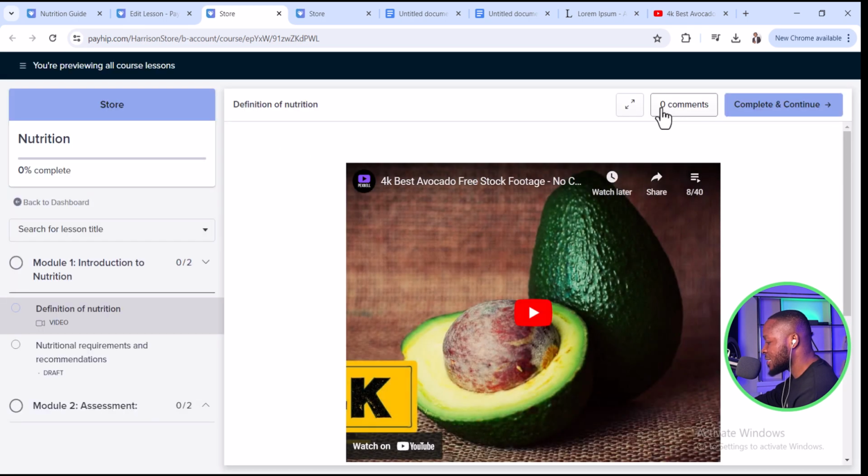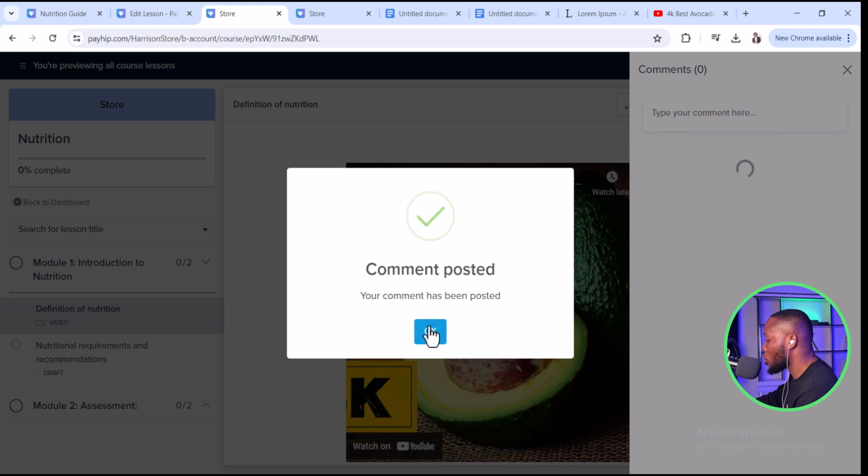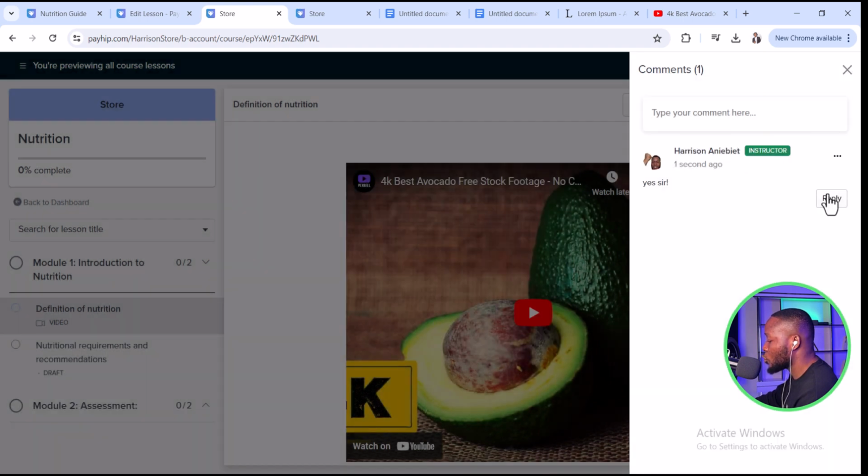Now first of all, this is the discussion that they ask you if you would like to enable on the website. Yes, they can comment, yes sir. Okay, you can comment yes sir, and then click on post comments, and you will see the comments right on the dashboard. And of course, you can also reply to the comment as the instructor if you want.